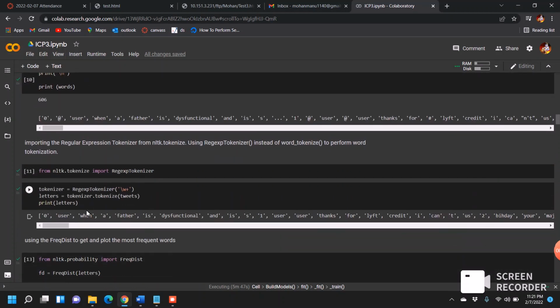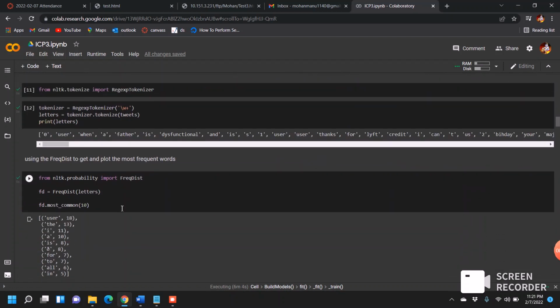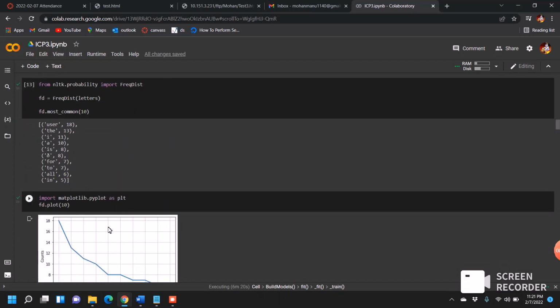And then next I imported the regular expression tokenizer from nltk.tokenize. So I imported the regular expression tokenizer function. Then this is the result. Next, we are using the frequency distribution. We are able to see the most common words, and we can plot the most frequent words in a graph. So this is the graph.